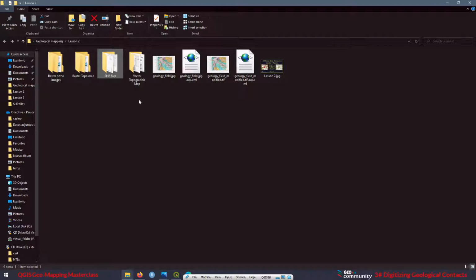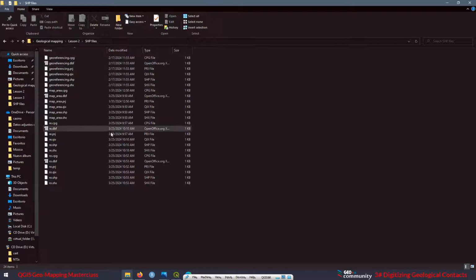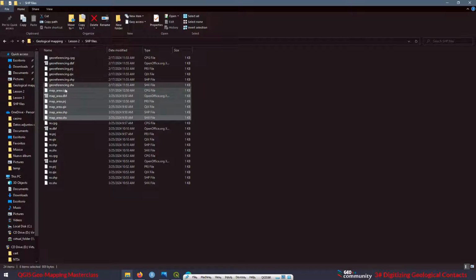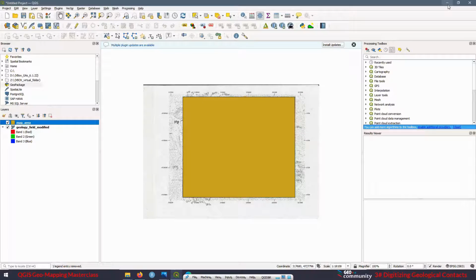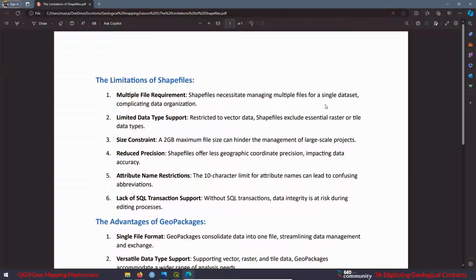As you can see, if we go here to shapefiles, for that rectangle, we need from here to here, all these files. In this case, it is 6 files. And that's what it is saying, right? Multiple files for just one single data set.